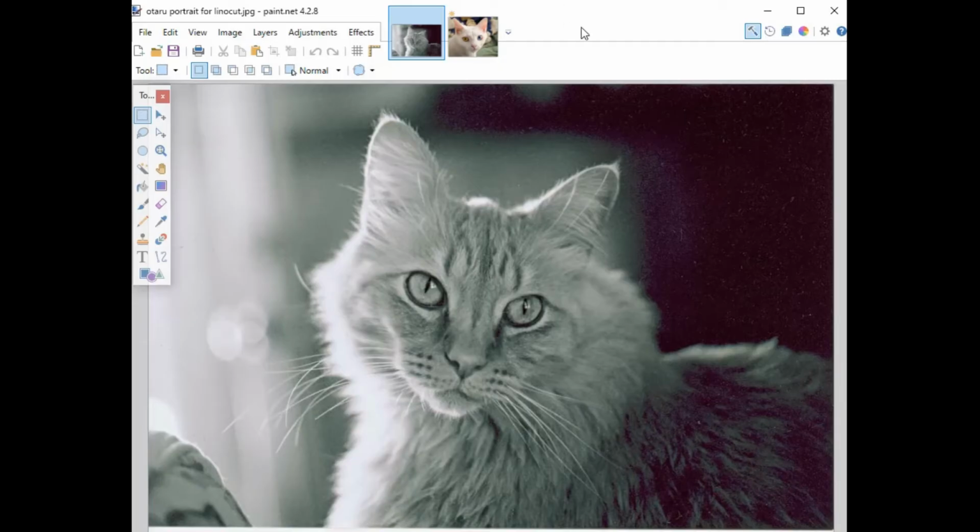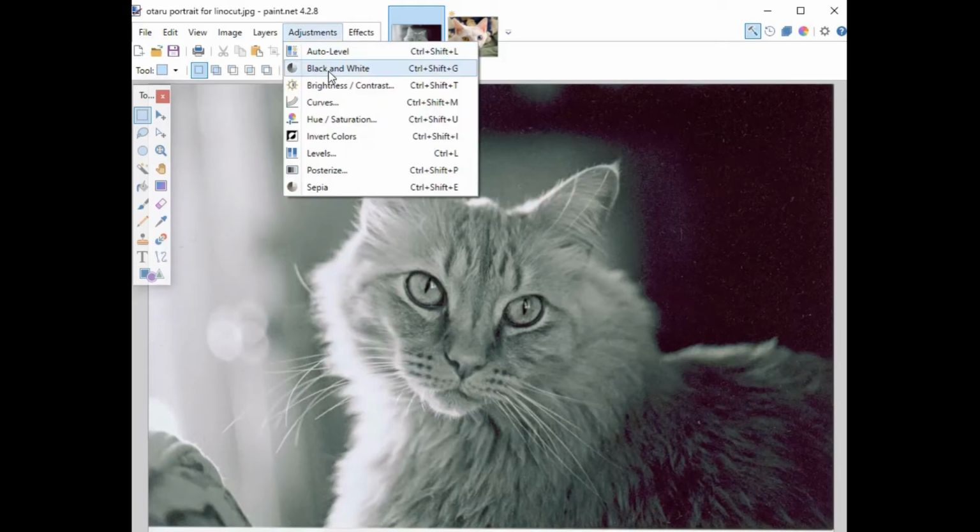So to begin, I'm starting off with a photograph that's technically not black and white. You can see there's a little bit of bluish right here, and in order to see just something in terms of value, I need to reduce it to complete grayscale. So in Paint.net, in order to do that, you have to go under the adjustments menu to black and white.